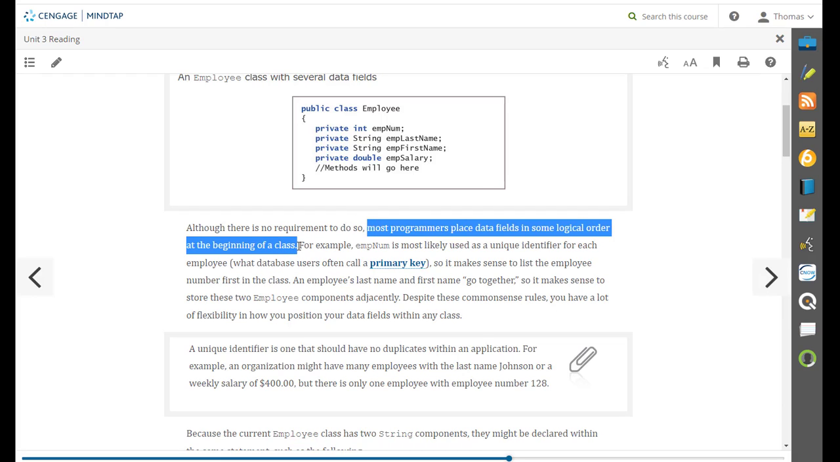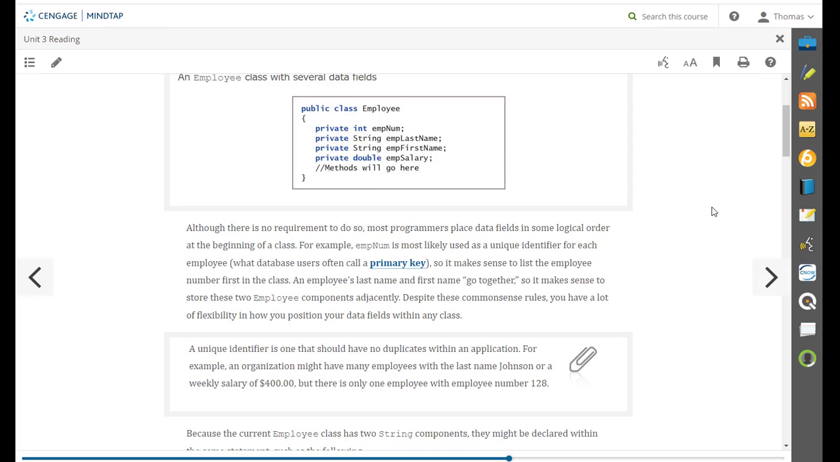So you should think about placing data in a logical order. Employee number is typically first in a database because it's an indexable numeric field. And a database really is like a repository of information, kind of like your student number is in Skyward. And then they have last name and first name. Some people might switch that around, do first name, last name. And then they have a salary.